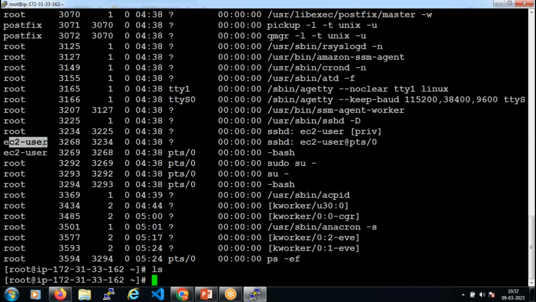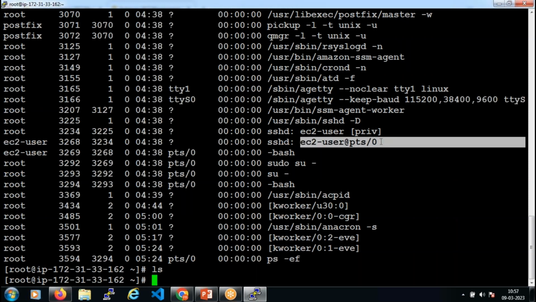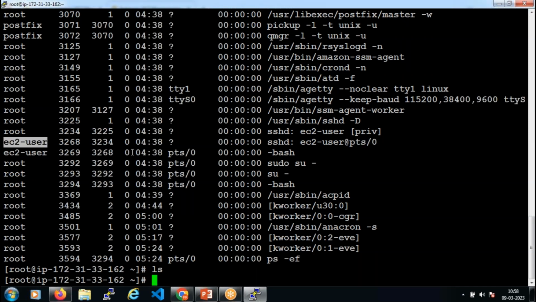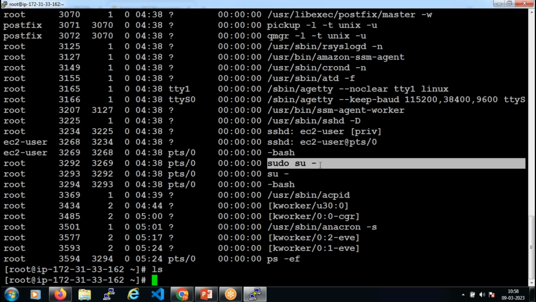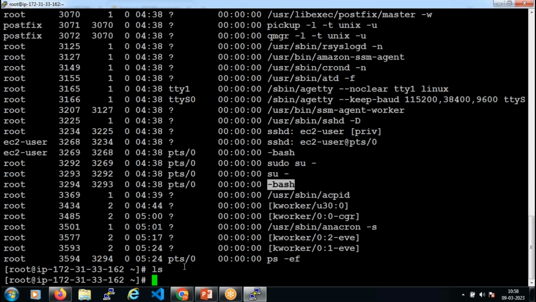EC2-user is a user who is actually logged into the server. He is currently active. Even logging into the server is treated as one kind of process, and that process is still active. Why? The EC2-user is still logged into the server. And you see the su - command is executed, sudo su - command is executed. The bash shell is currently active, which is giving me a prompt symbol for me to execute commands.